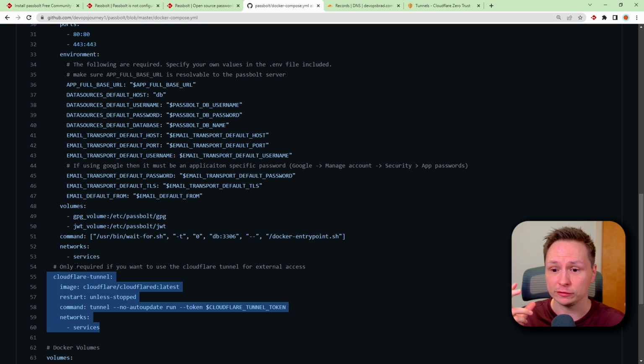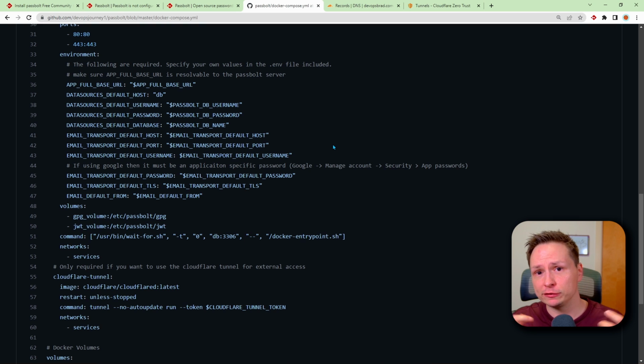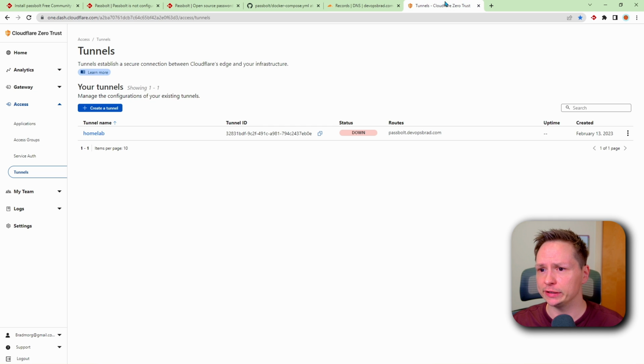Now, if you want to use Cloudflare tunnels, they're very simple to use and they're free to use if you have a Cloudflare account. All you're going to need is a Cloudflare account and a domain name. Now, setting up the Cloudflare tunnel is relatively simple. I'm going to add instructions in the README, but I'll just give a general overview of what it looks like on my system. So I have a tunnel here. It's under Cloudflare Zero Trust Access Tunnels, and mine is down right now. I've taken down my Passbolt server, but as soon as I do Docker Compose up, this tunnel's going to come up. And basically, all you had to do is hit Create Tunnel and change a few settings.